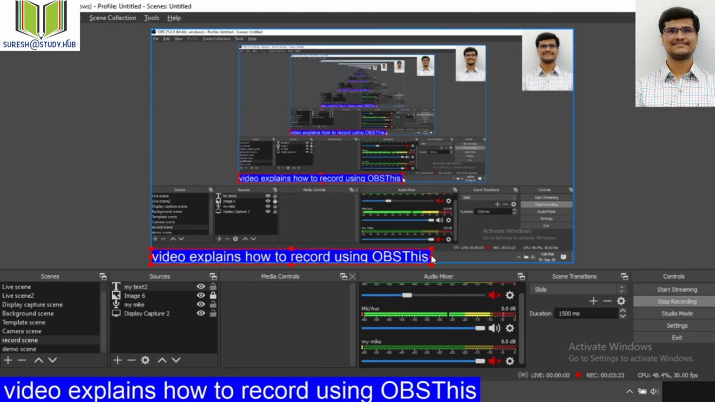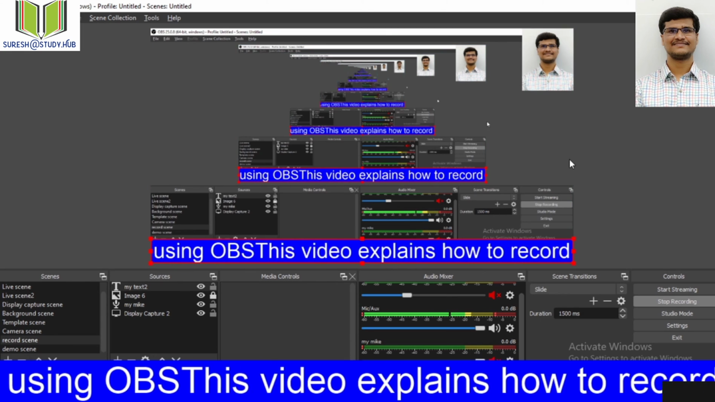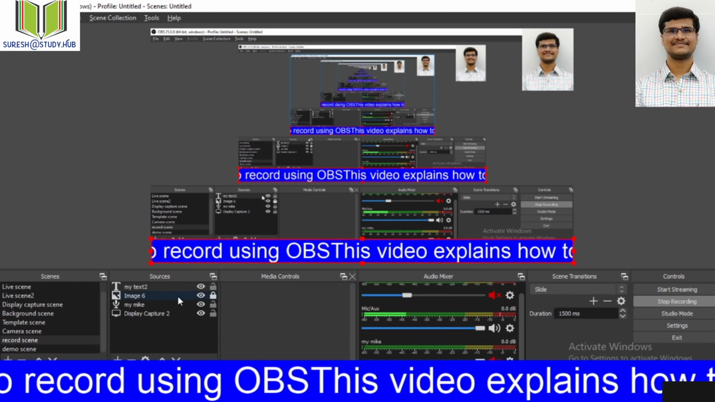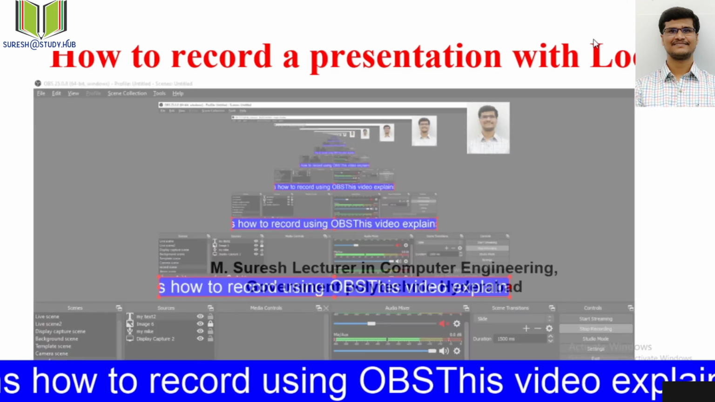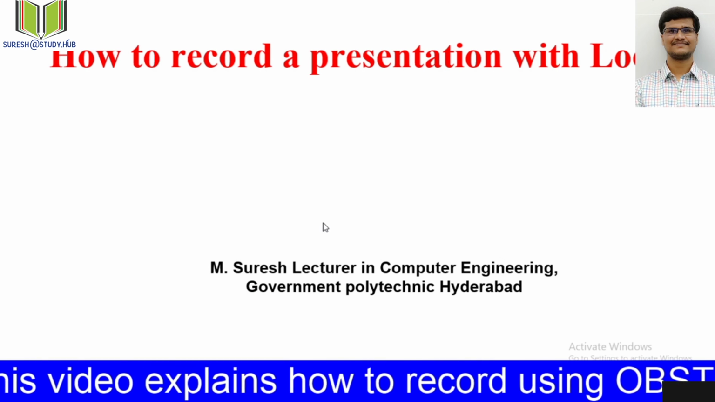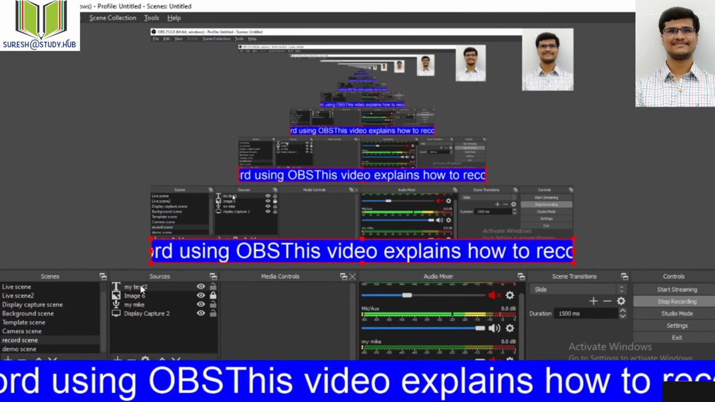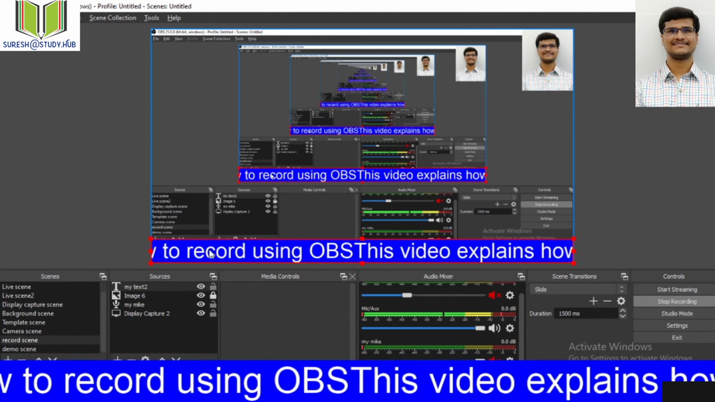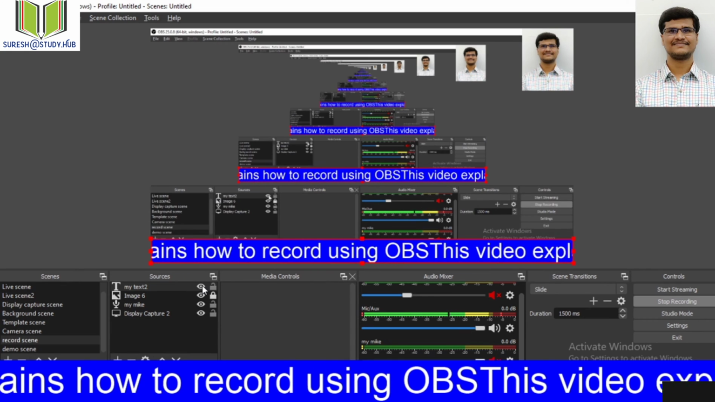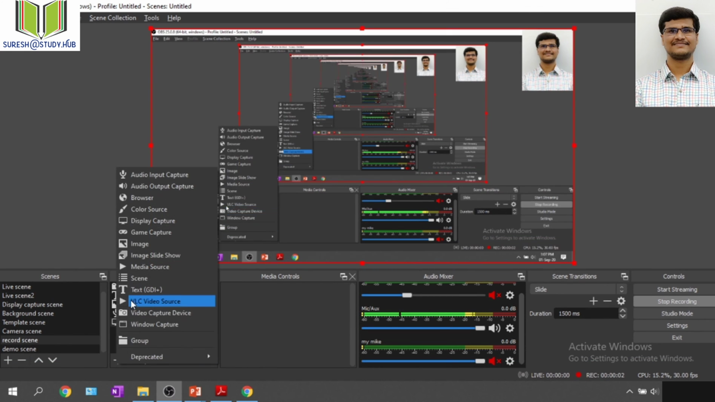So you can reduce the size also and everything you can do, but by using this display capture, if you minimize that one, it will be automatically shown everything. So whatever I am explaining, that will be recorded. And the next one is this is your text. If you don't want this text to be displayed, then you just click on this eye symbol, so that this will not be shown. And one more important source is your video capture device.